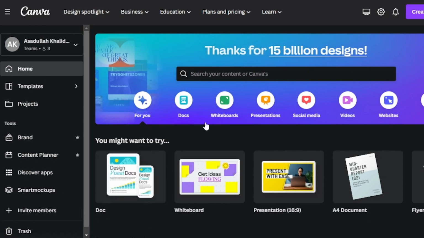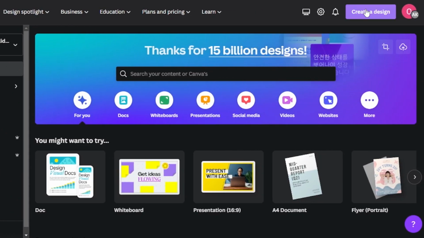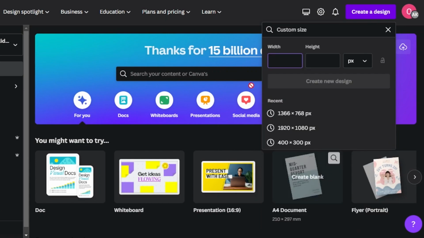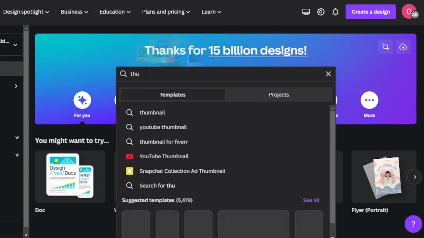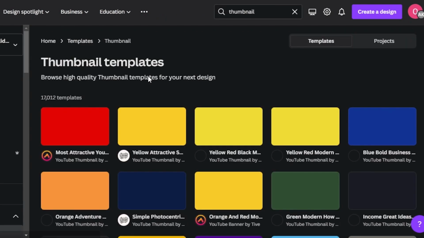First of all, once you get to canva.com, this is going to be your dashboard. In your dashboard, you can either click on create a design and then click on custom size and select the size of your thumbnail. Or, as a complete beginner, you can search for thumbnail in the search bar right here, and it will show you a lot of different templates that are available.